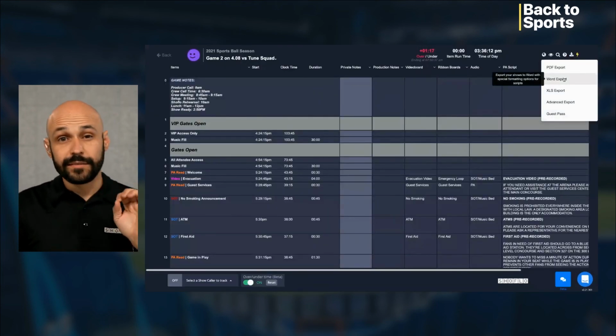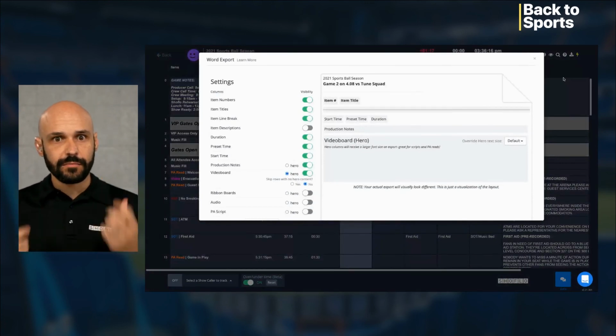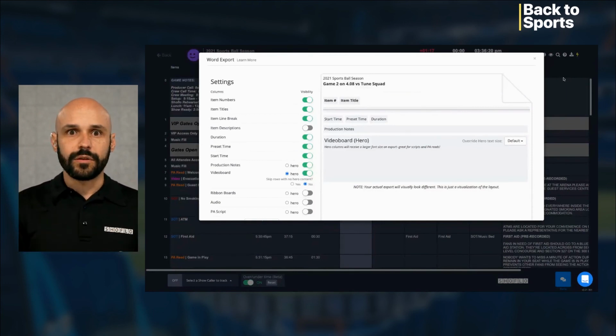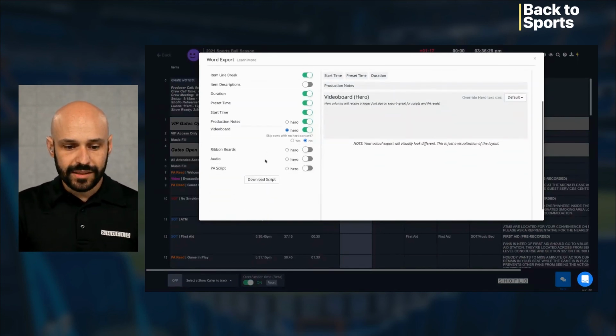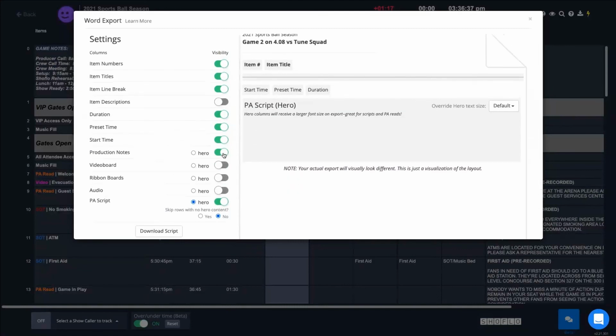Word export is specifically designed for your PA announcers. This is a way for them to get the script in a format that's just easy for them to read directly off the paper if they're old school and would just prefer to do it that way. Now, here the trick is to mark the PA script column as your hero. That becomes the column that their content is printed nice and large over here. And the rest of the columns you can choose to either show or not.